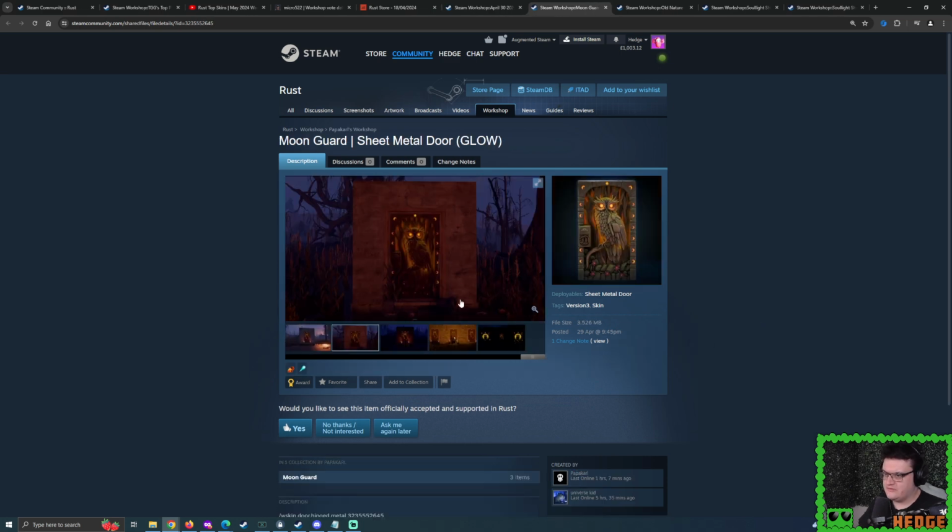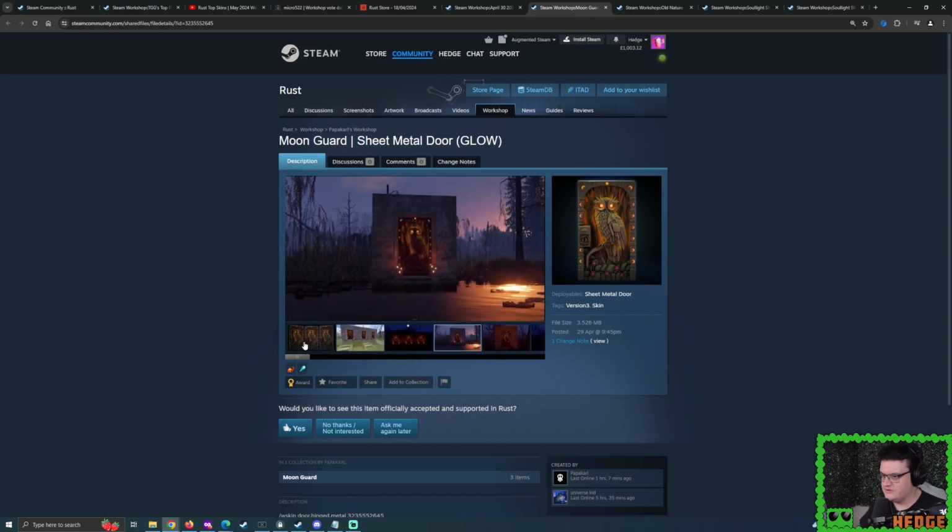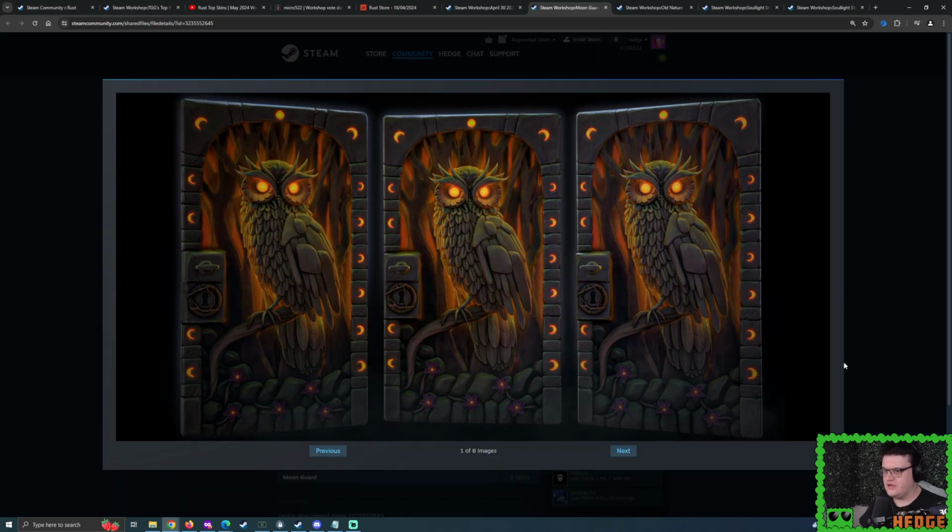Right, moving on, what do we have? It's the Moonguard Sheet Metal Door, produced by Pabcarl and Universe Kid. Get a good look at that sinister looking owl. Look at the eye glow. Look at it, it's awesome. That's a very lovely piece of art right there. Good stuff, look at that, that's pretty.